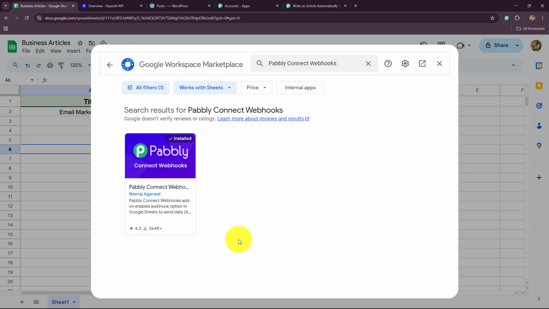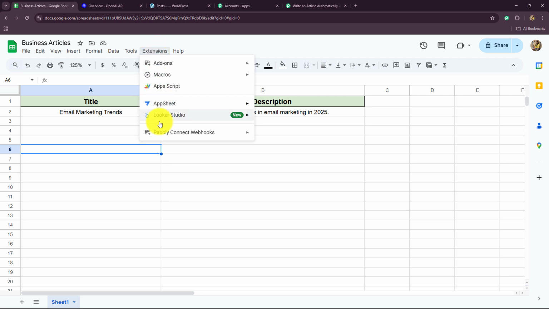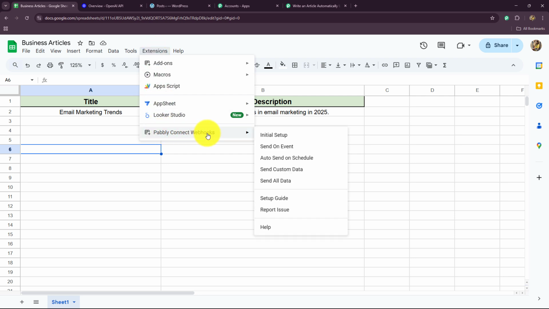This is the add-on, as you can see, which is necessary to be installed inside Google Sheets to build the connection successfully between Pabbly Connect and Google Sheets. I have already installed this add-on, so I'm going to cross it. If you are installing the add-on for the very first time, you also have to refresh your spreadsheet once. Then only you will be able to find the option of Pabbly Connect Webhooks under extensions. As here I can find the options.